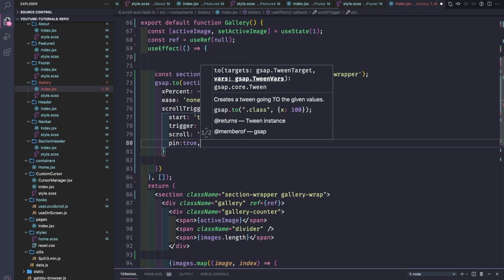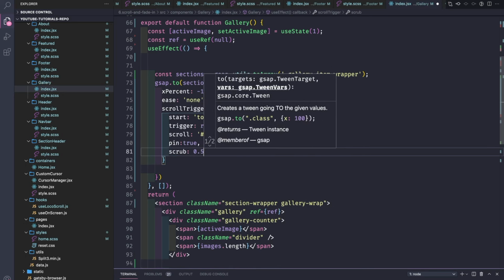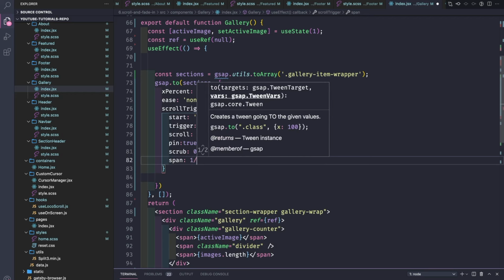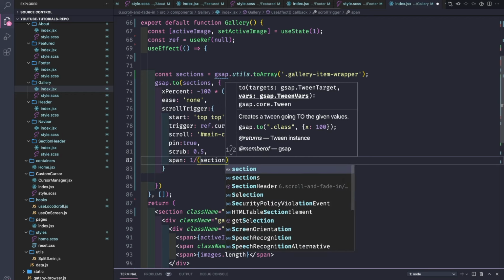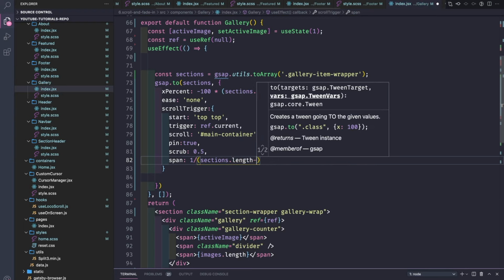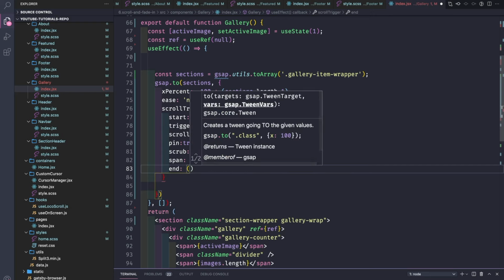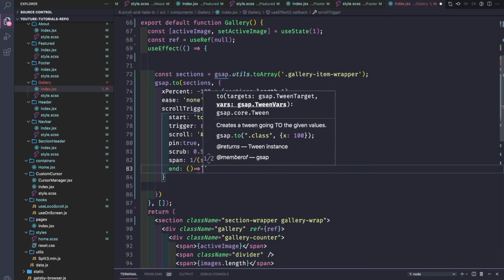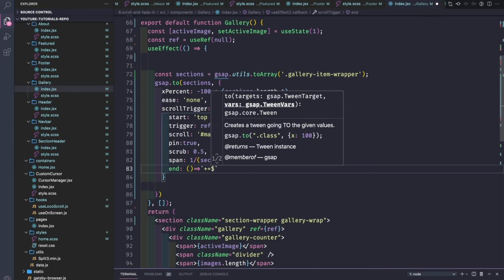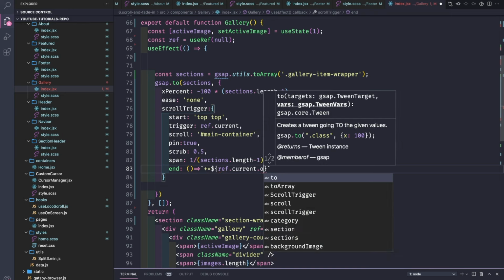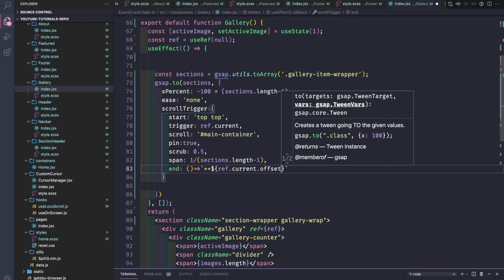We would pin it, a scrub 0.5, a snap, so we want it to snap to this in the timeline, and we want the pin to end when we reach the total scroll offset. So this is a function, and we say that the ref current and the offset width.